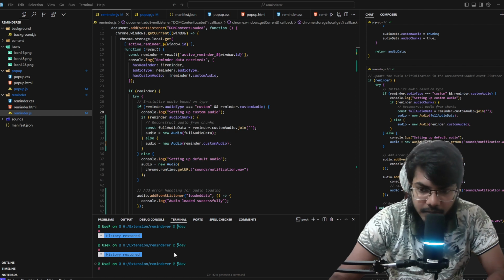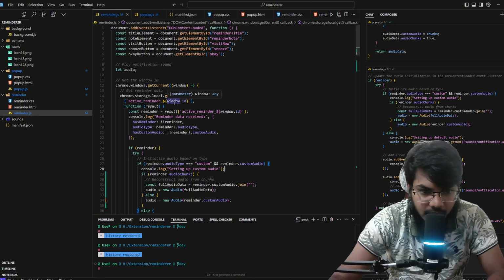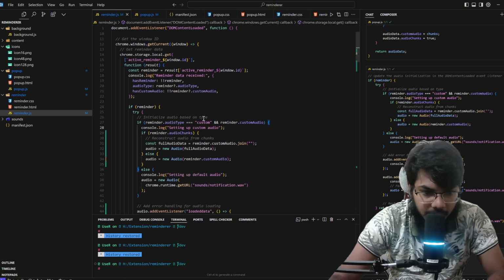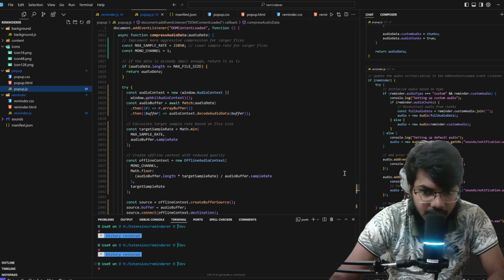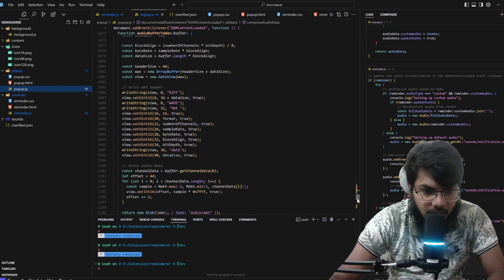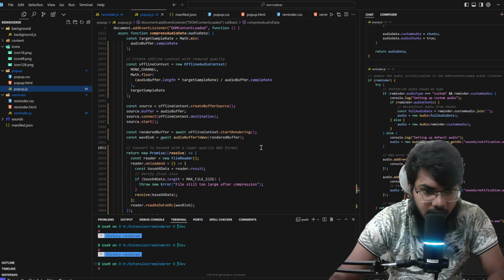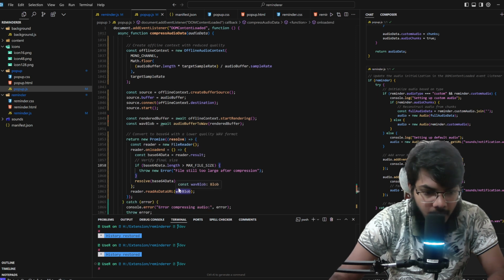All right, so I'm gonna go through the code. Let's see where the problem lies and the places that I changed it. So basically, in the pop-up.js, let's have a look. Okay, the changes that I made were over here. Convert to base64 with lower quality wave format. File too large. Okay.